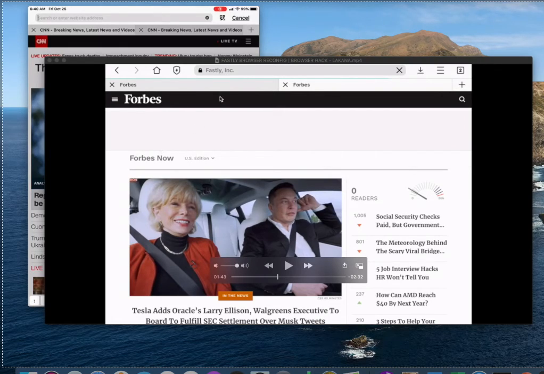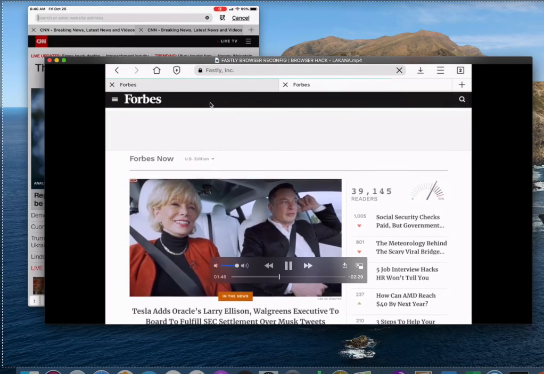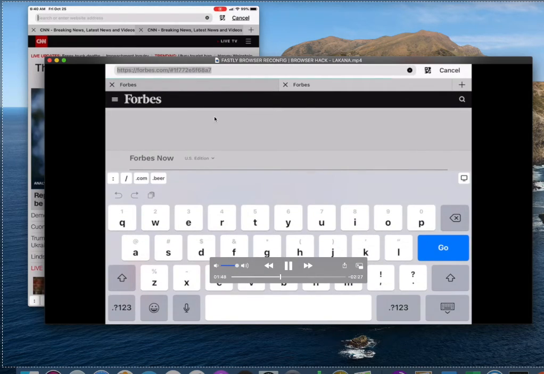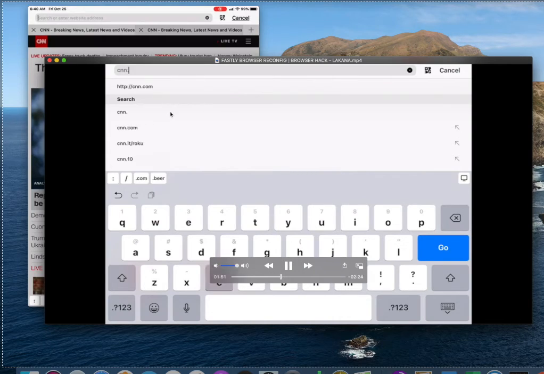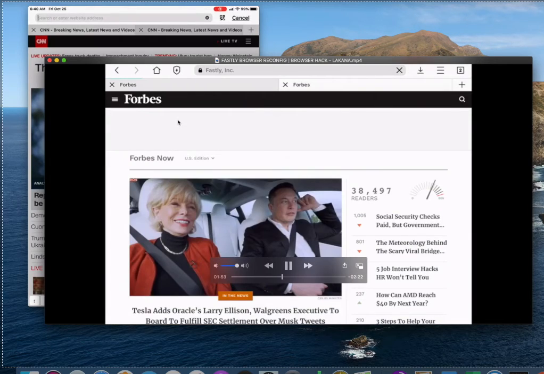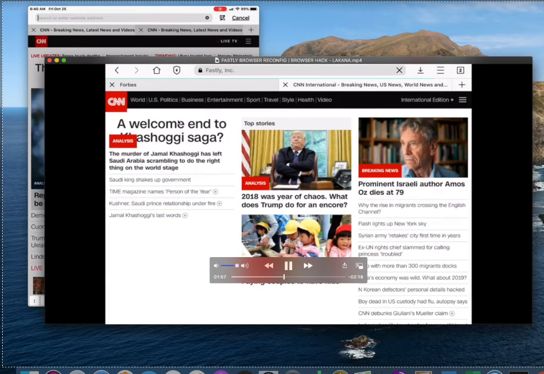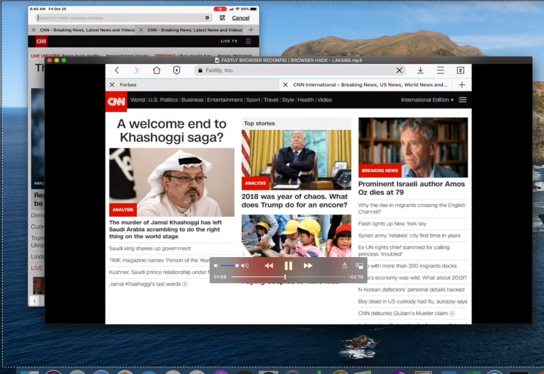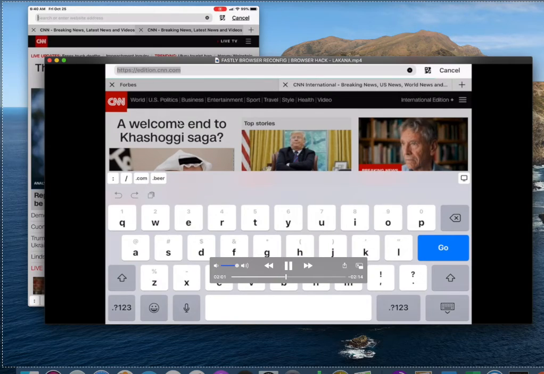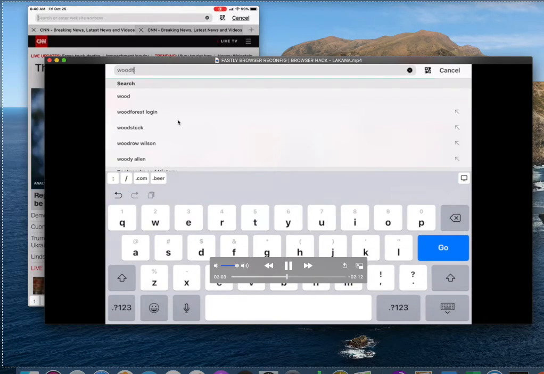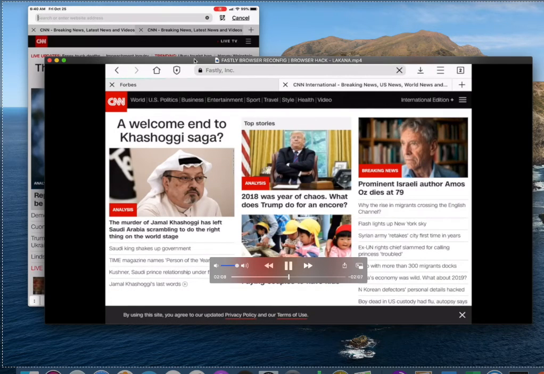I'm on Forbes magazine, but the URL says FASTLY, and I'm just going to open this up. It's an old recording. And here you can see that I'm typing in CNN, and it goes right to FASTLY. I'm going to type in Wood TV, and it goes right to FASTLY.